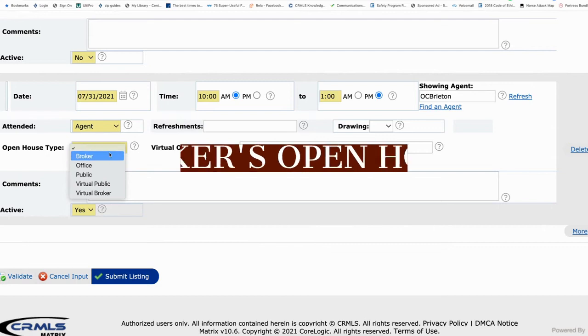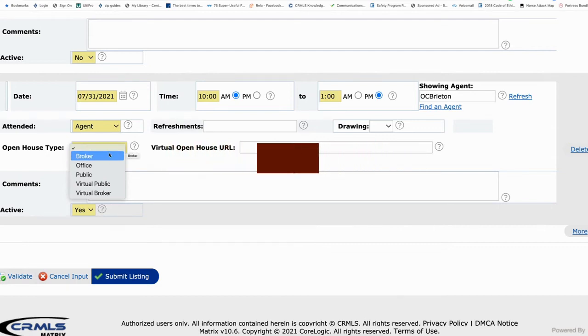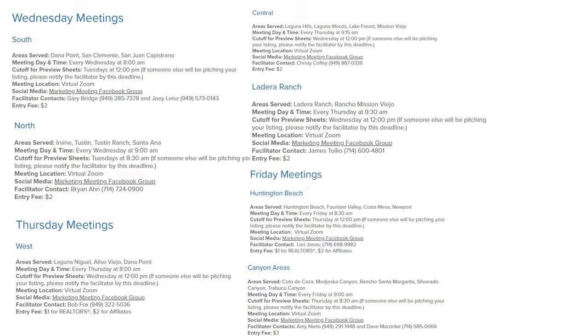You have a broker's open house. A broker's open house, or commonly referred to as a broker preview, this open house is open to real estate agents and brokers only. Typically, broker open houses are held on certain days of the week and at certain times, depending on the city that the listing is located in.